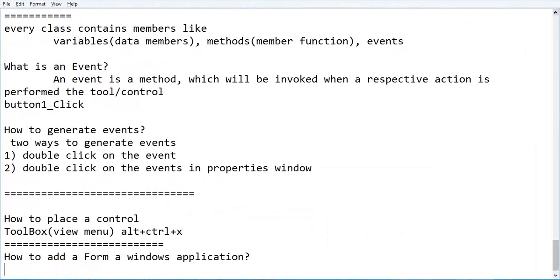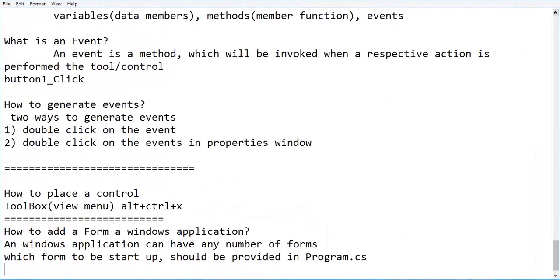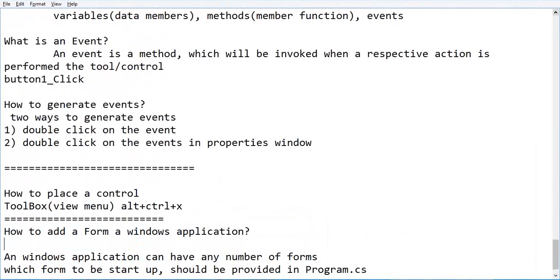Do remember that a Windows application can have any number of forms. Which form is to be started up should be provided in Program.cs. I repeat, how to add a form: a Windows application can have any number of forms. To add a form, what do we need to do?